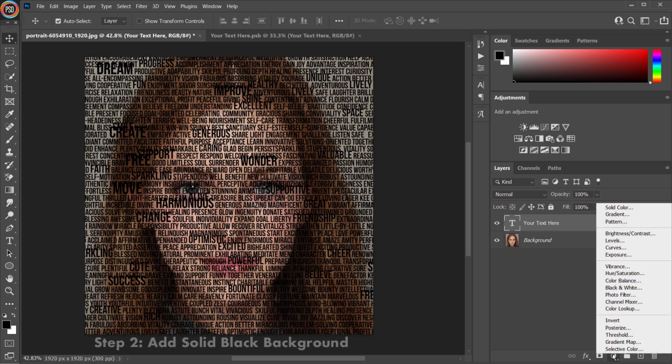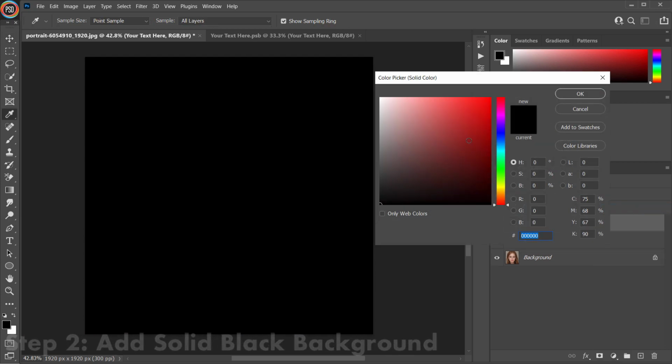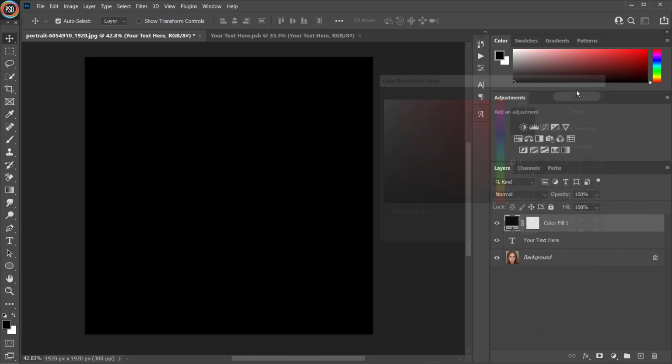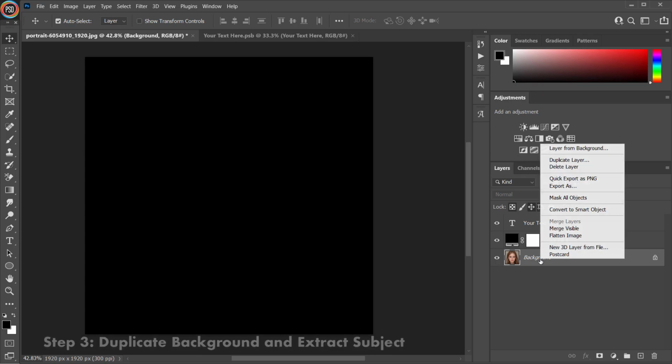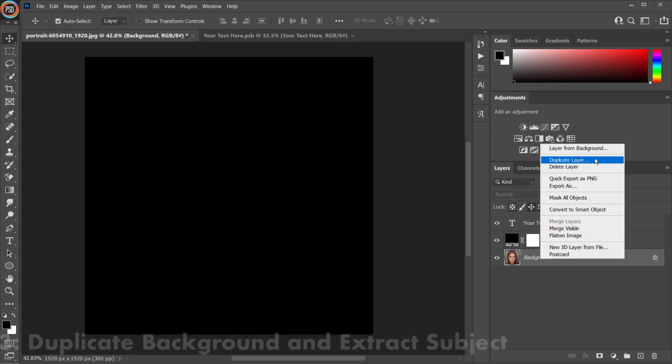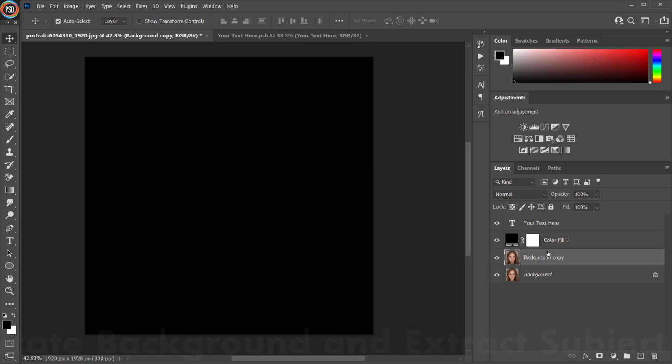Add solid color adjustment layer, and choose black color. Bring back the solid color adjustment layer below the text layer. Now duplicate the background layer and bring it to the top of all the layers.